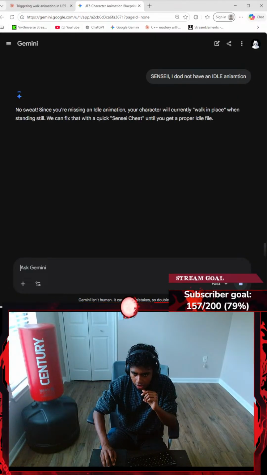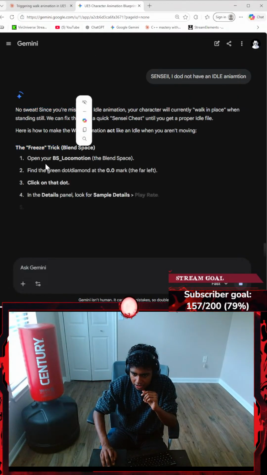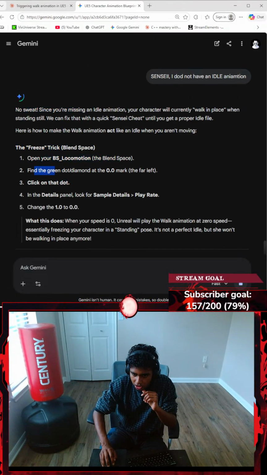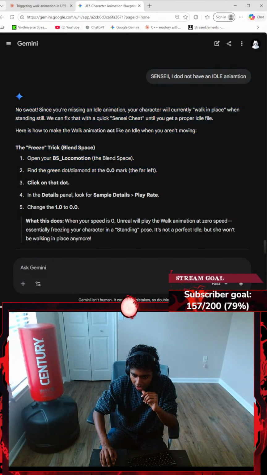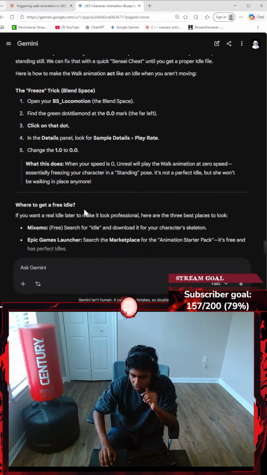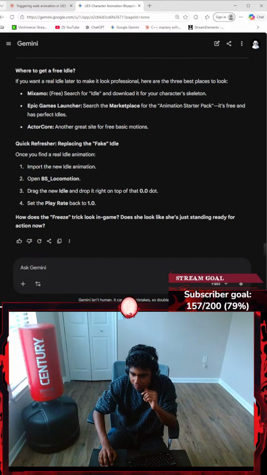Okay, let's see. No, sweet, you're missing the free stake opener BS underscore locomotion. Find the green dot slash diamond at the 0 mark on the left. Okay, the details panel. Look for sample play rate, change 1.0 to 0. Okay, sample details and then play rate. My details panel is empty.